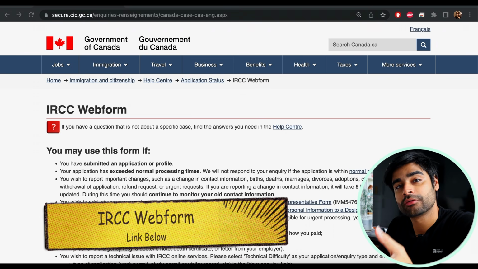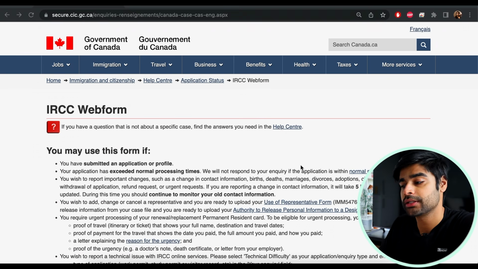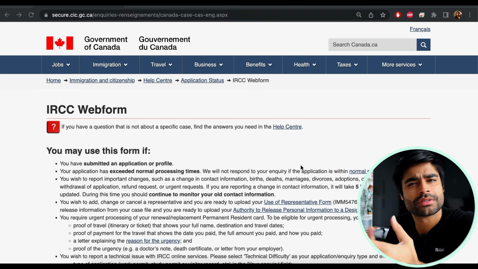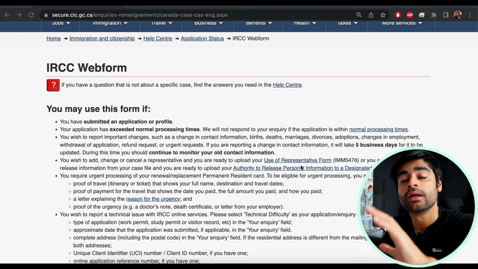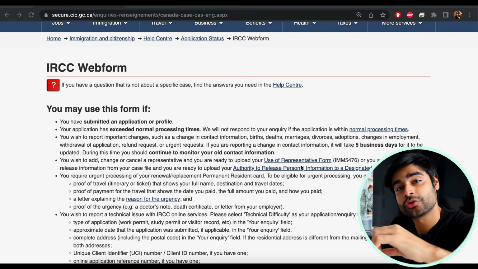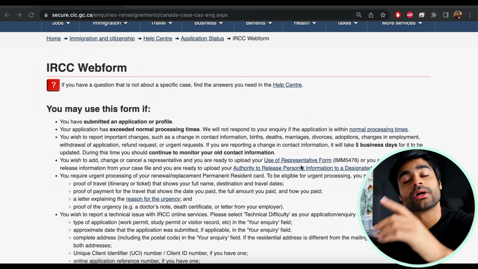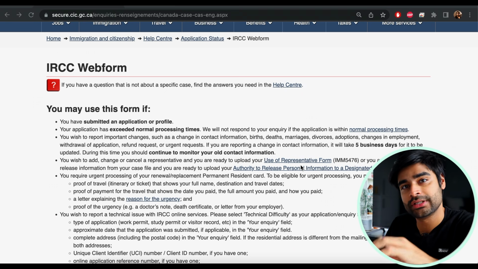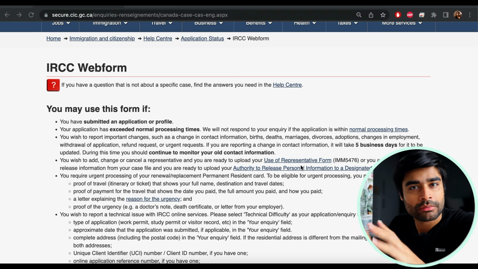As always, before we begin, let me take you to this page. This is the official Government of Canada IRCC web form page, and I'm going to link it in the description below. It's a simple Google search and you'll get to this. All the instructions on how to create a web form and all the criteria that you should be looking at are all here. I'm going to encourage you to really look through these instructions first, familiarize yourself with this page, and then move on to creating a web form.